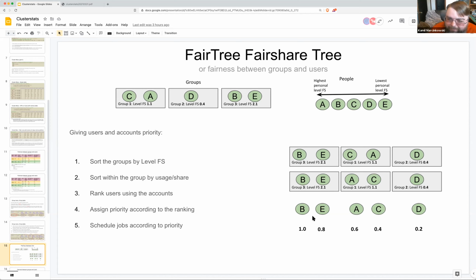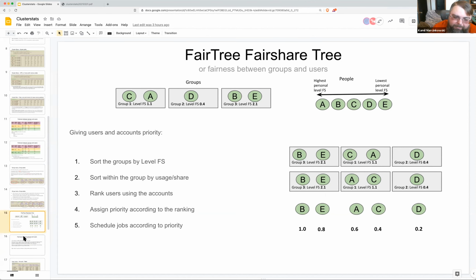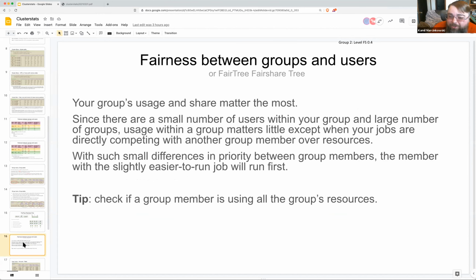So you'll have a high level of FS if your group has a big share and hasn't used very much. So that gives you higher priority. And then it's the individuals within the group. So biggest takeaway from here is your group's usage and share matters most. Since there's a small number of users within your group and a large number of groups, usage with the other groups matters the most. Usage within the group matters little, except when your jobs are directly competing with another group member.